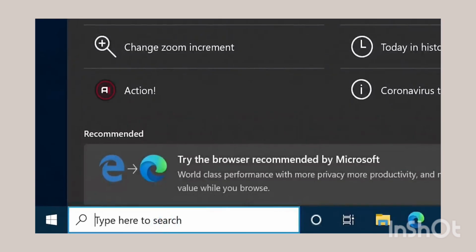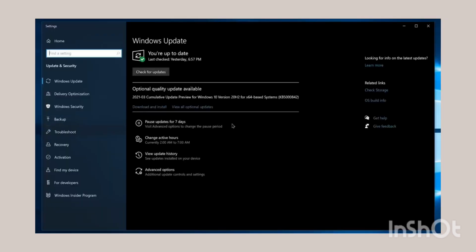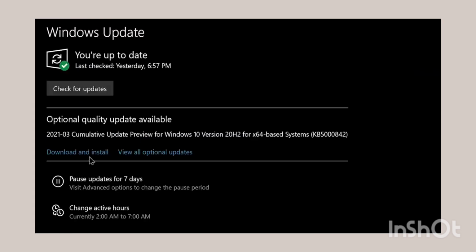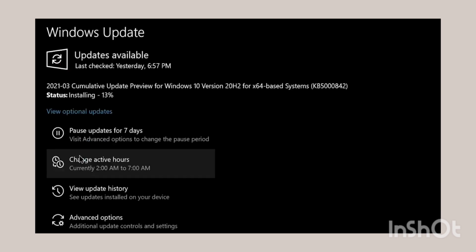Head over to the search box and search check for update. Click on it and it will open Windows Update in Windows settings and show you if there are any updates available. In my case, the updates have already been downloaded, so for me it's just a matter of clicking the install button. For you, you can start the scan for the latest updates if it's not already started and install the updates when they are downloaded. You have to restart your PC in order to see the updates in their full effect.